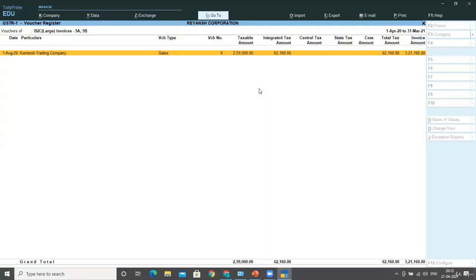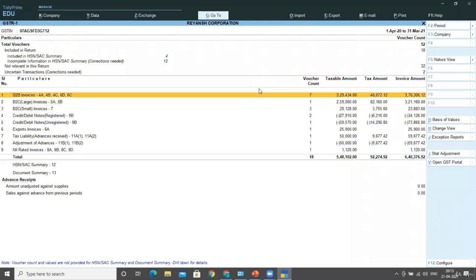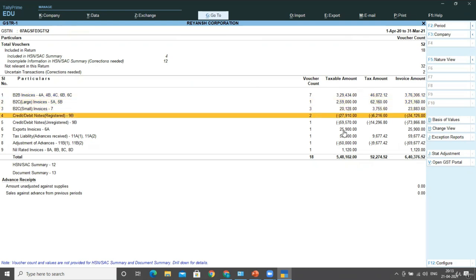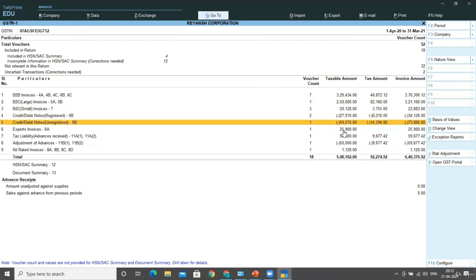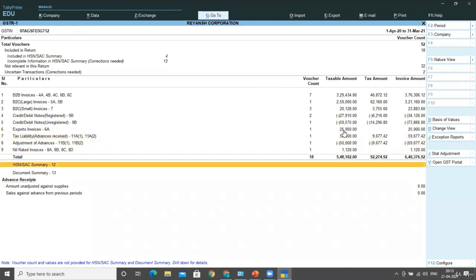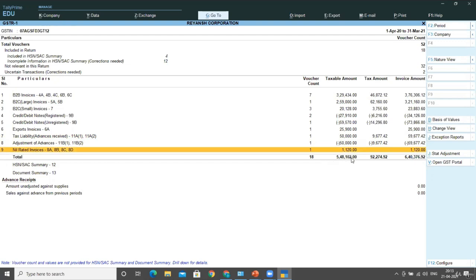Here you can see the net amount of all the sales with their taxable values, and the number of entries you had posted, that is your voucher count. You had done 7 entries in B2B invoices, 1 entry in B2C large, 3 entries in B2C small invoices, 2 for the credit or debit notes with registered ones, 1 for unregistered, 1 for export invoices, tax liabilities again 1, and at last you can see the total. In total you can see the total taxable amount, tax amount thereon, and the invoice amount.